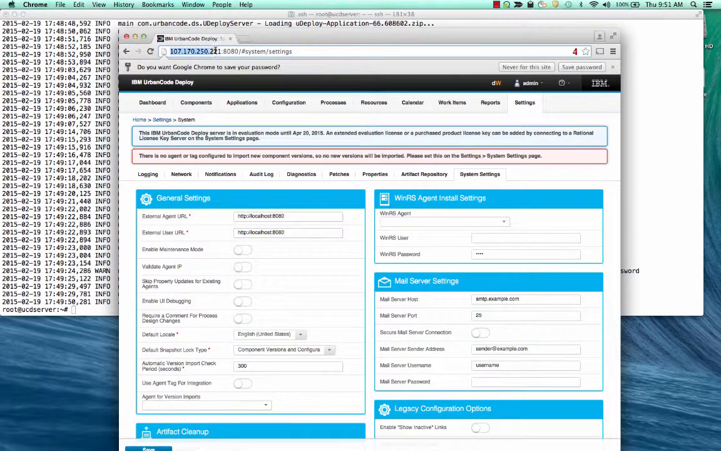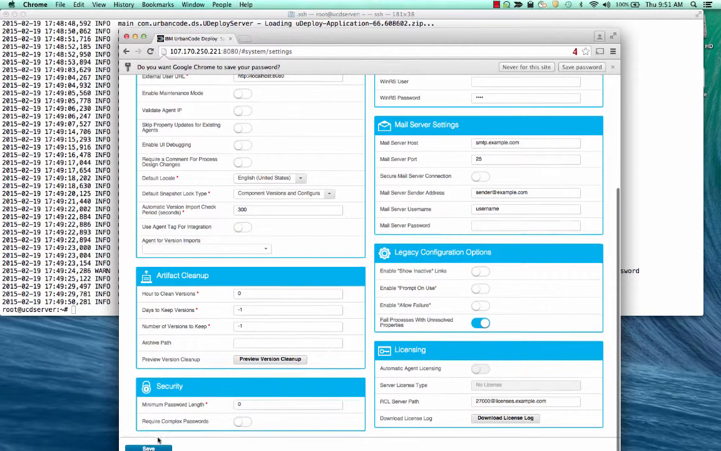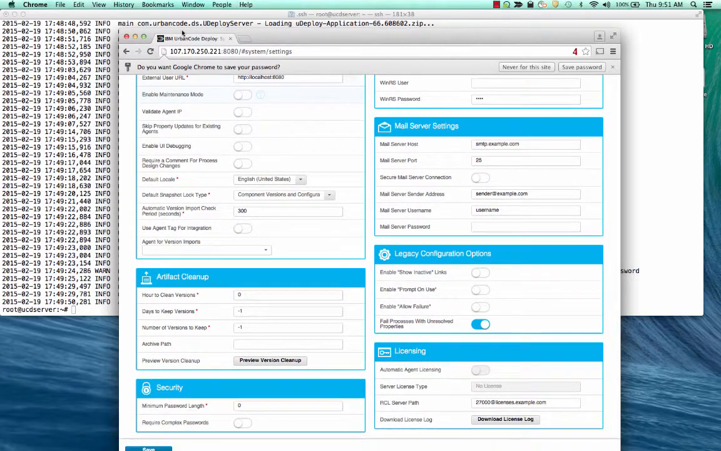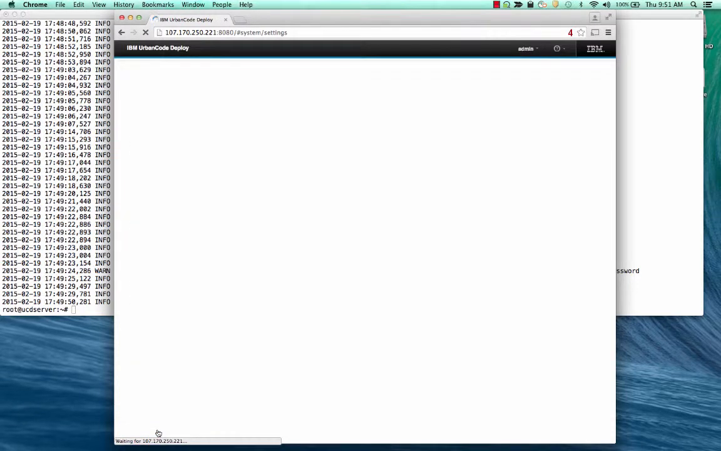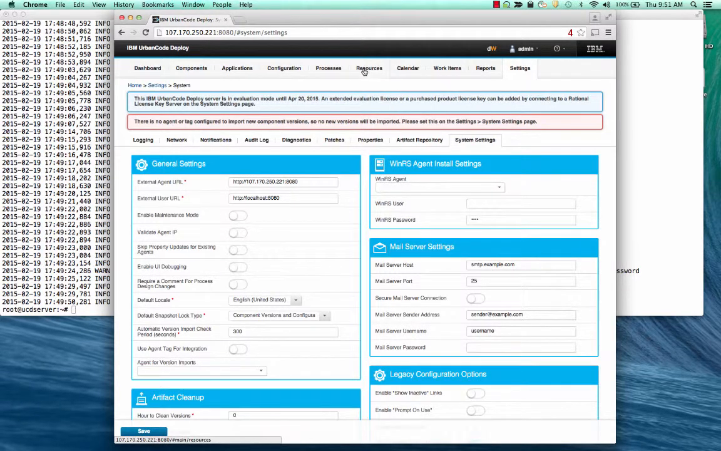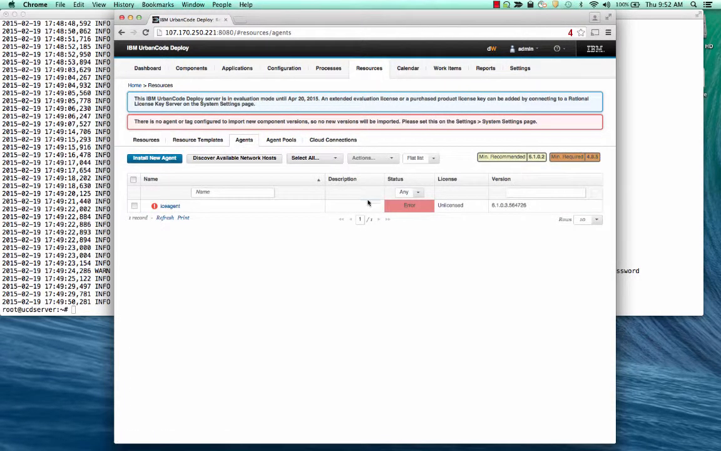If we go to the system settings, we can see one mistake is that the external agent URL is localhost, when it actually should be this same 221 computer. All right, we're set.